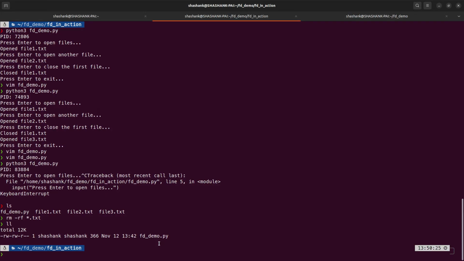Yes, so now we have just created a simple demo script wherein we'll show how the file descriptors get allotted when a file is opened, when a file is closed, and again, after closing the file, how the file descriptor that was allotted to that file gets released, and the new file that comes up can take it up, which was released. So let's start with it.